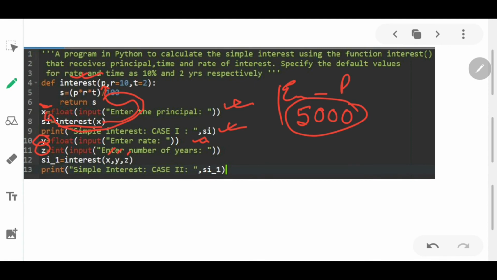Let's say we take the value of y as 5. What is the number of years? You have to enter it dynamically. You can take any value. Let's say the number of years we take as 3. So now what will happen? The value of x will be the value of p. Now whatever we enter for rate, that is y, that rate will replace this 10. So remember the point I discussed: default values will only be taken if we do not pass any value for that parameter.